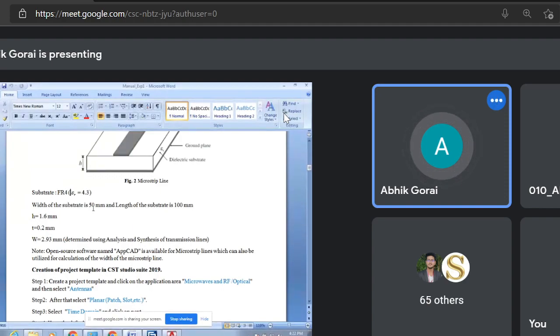Width of the substrate is 50 mm and length of the substrate is 100 mm. So this is just an arbitrary value. You can take the width of the substrate as 25 millimeter and length of the substrate as 100 millimeter or 50 millimeter. That will not change the result, because always remember that characteristic impedance depends upon the width of the line, okay, not the length of the line. Fine.